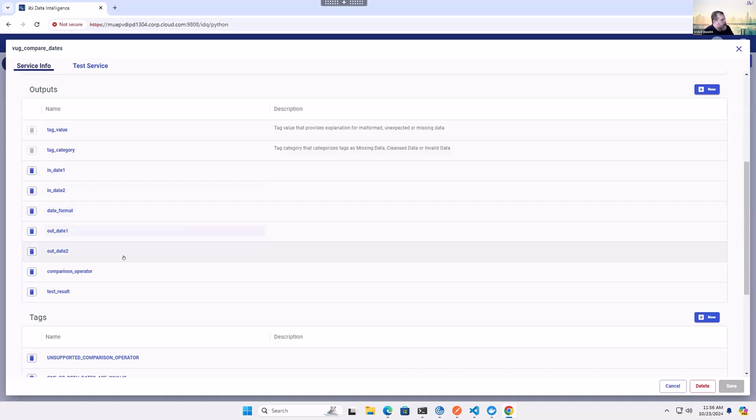Here are the cleansed output dates. Here's the comparison operator that was used. And finally, the test result is showing me what the result of the comparison was. If the statement date 1 is less than date 2 was true, test result will return true.